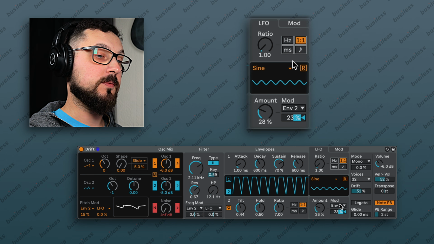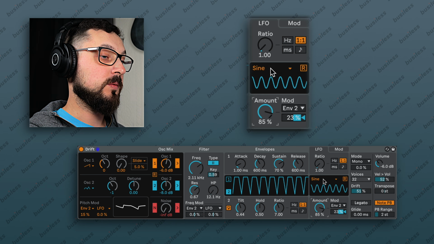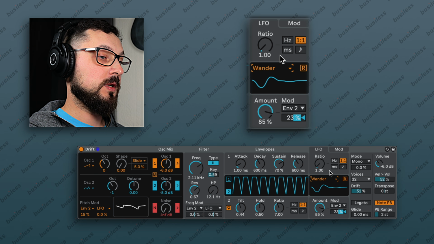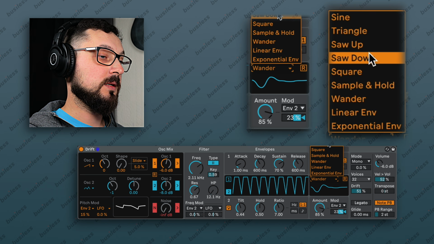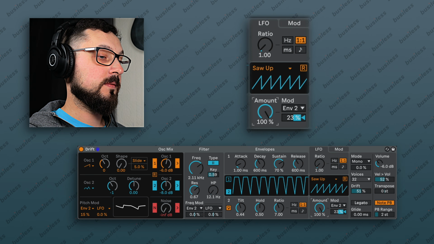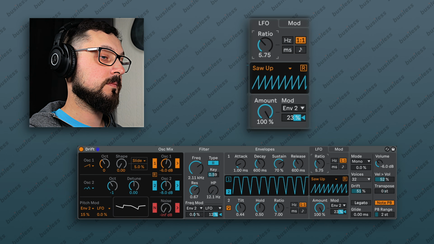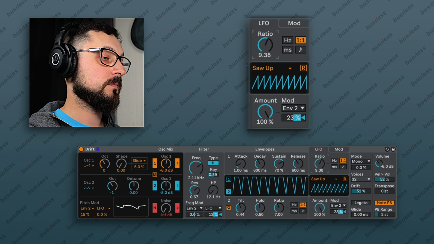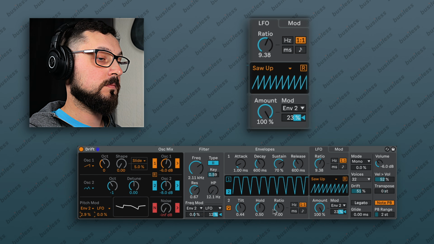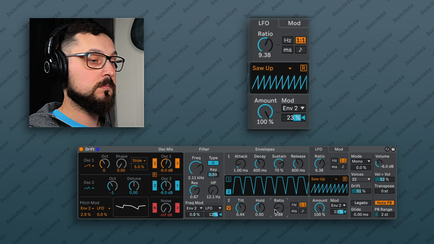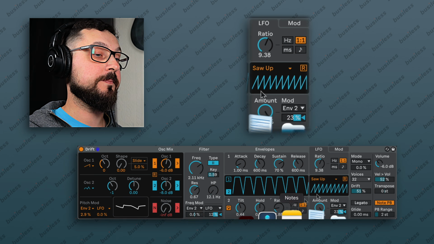We can use similar stuff with the LFO. Let's play with the amount, and then we have different waves. We can have a square wave here, and let's, maybe not square, will be pretty aggressive, so let's go with a saw up, and then full amount, and let's apply this to a filter. So let's listen to it now. So pretty interesting stuff.